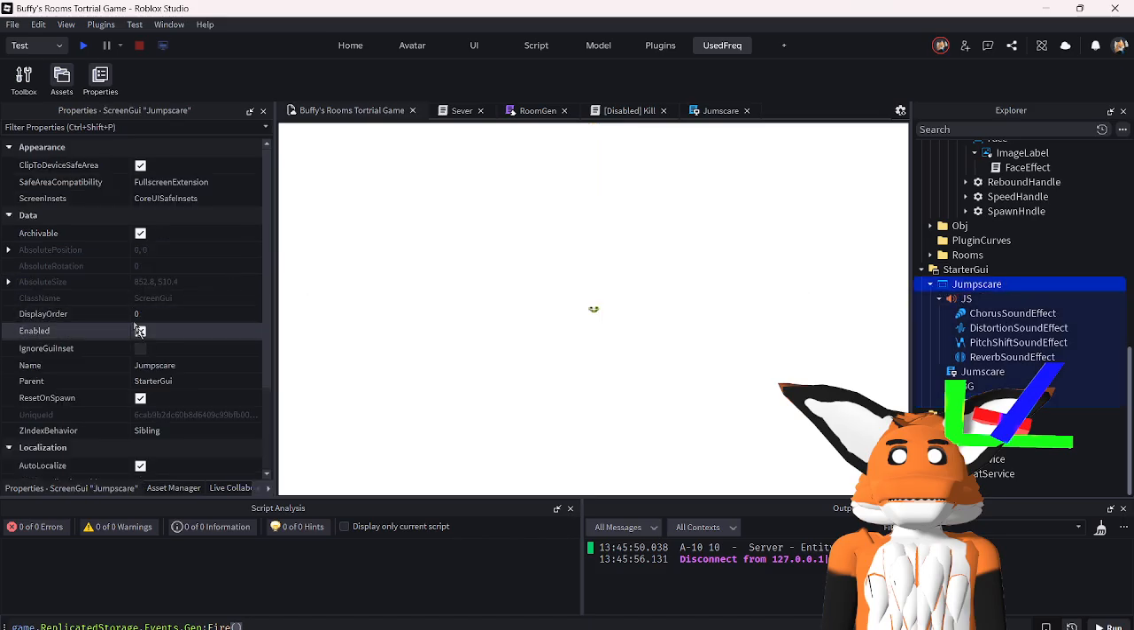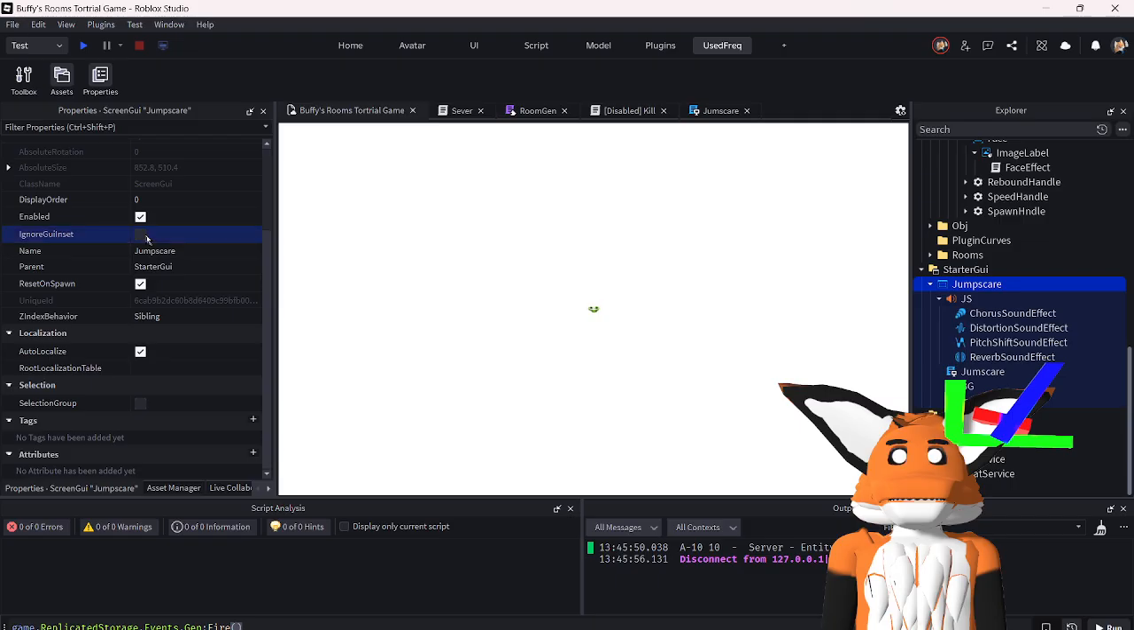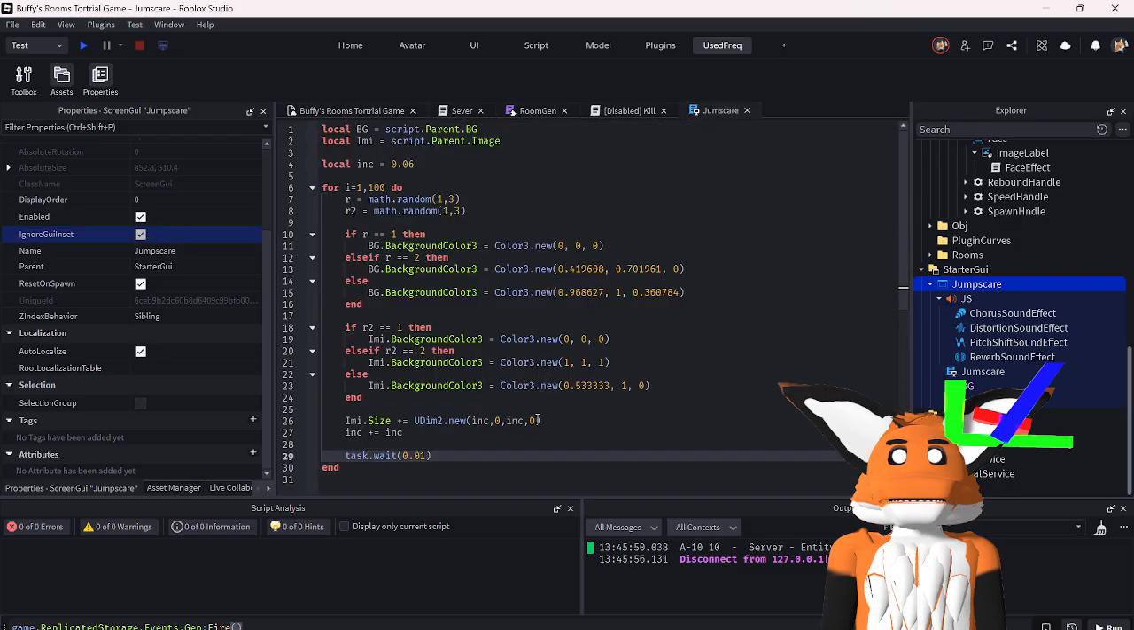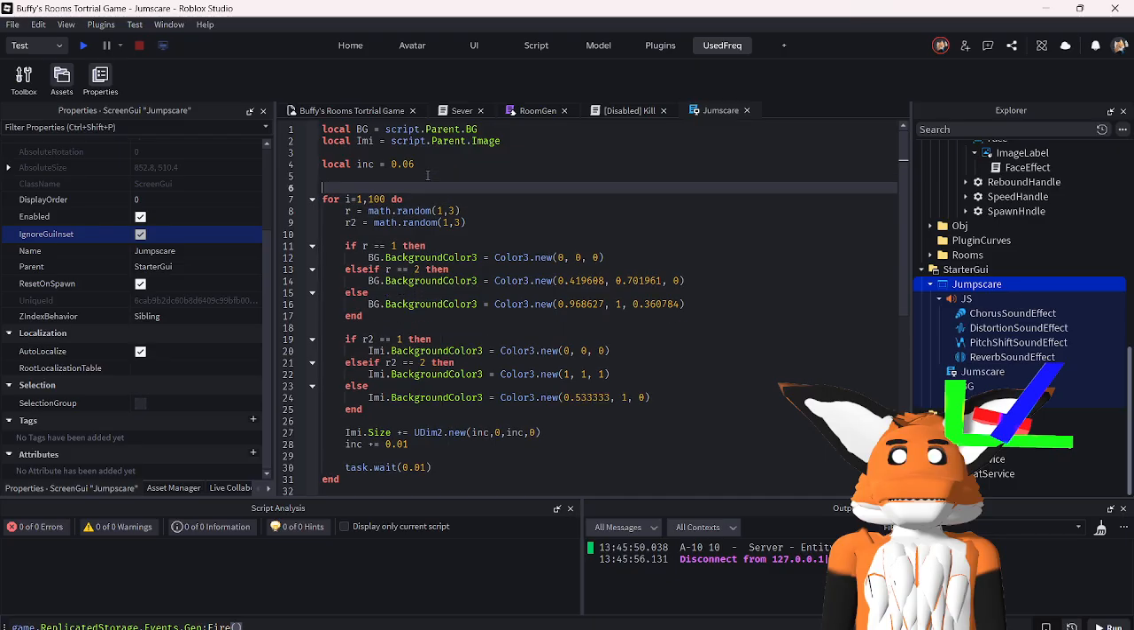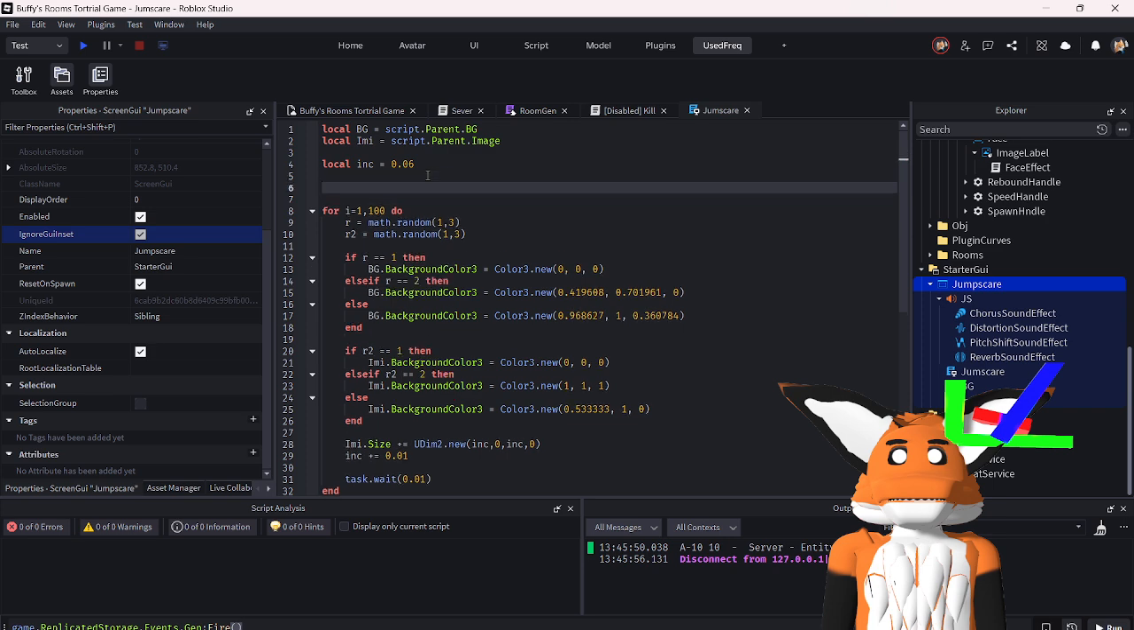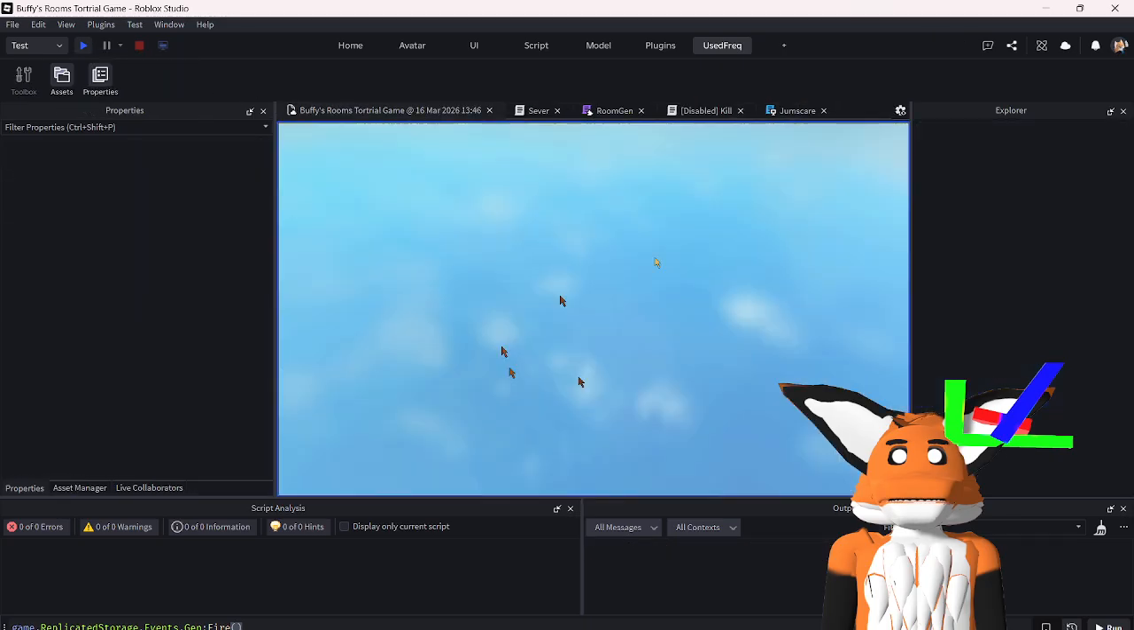Except it did not play the jump scare because I'm like a silly little guy. Make sure to turn on ignore GUI inset. Maybe 0.01. Script.Parent.Js:Play. Maybe something like that. Jump scare warning.